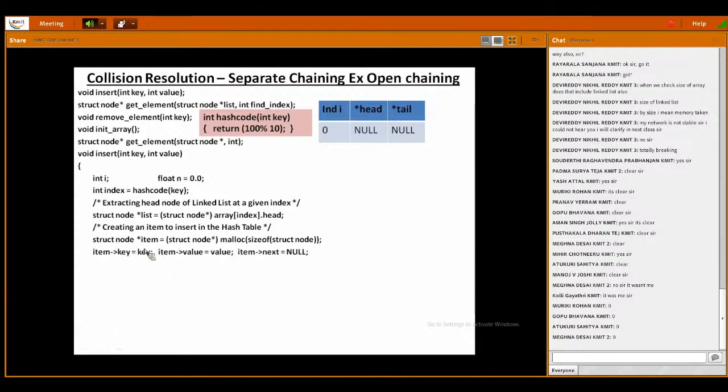That is stored in the item pointer, which I am now populating. Item key is this key, which is 100. Item value is equal to value, which I passed as 1111. And item next is equal to 0. So the key is 100, the value is 1111, and next is null. So far clear up to this stage?